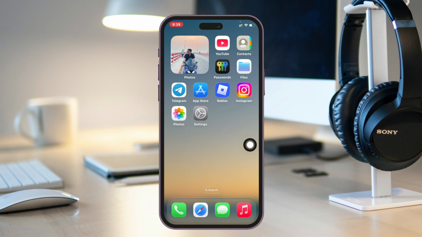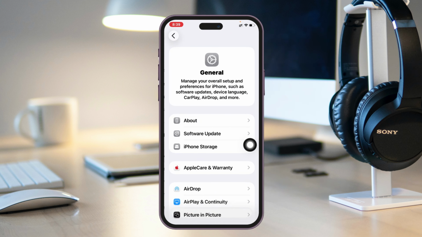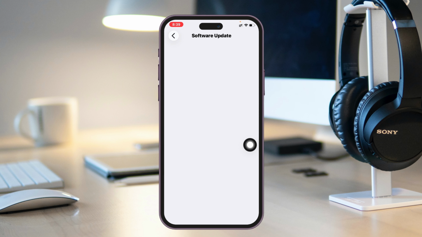But let's say you did everything and you have the same problem over and over again. Then this might be a major software glitch, and there's no way to fix the problem until you get a new update. You just need to open up the Settings app once again, scroll down, tap on General, and tap on Software Update. If you find any pending update, you just need to update your iPhone to the latest version in order to get bug fixes for all. This is how you can fix this problem.